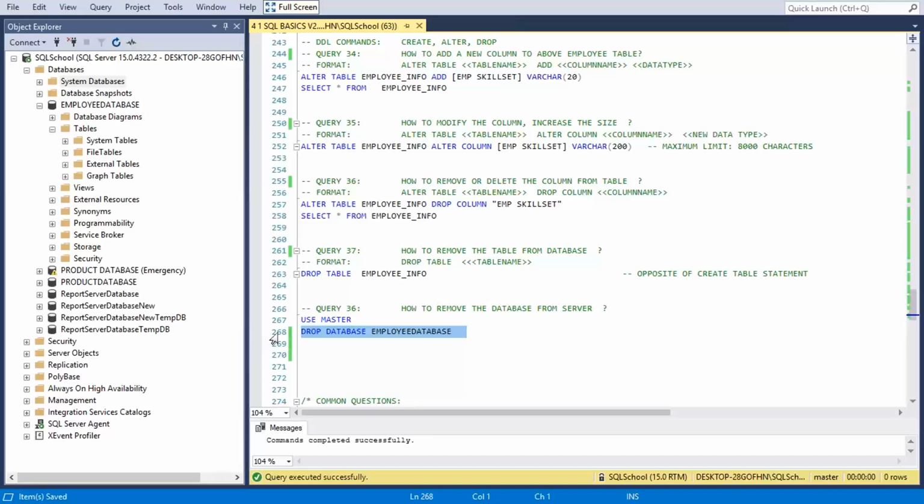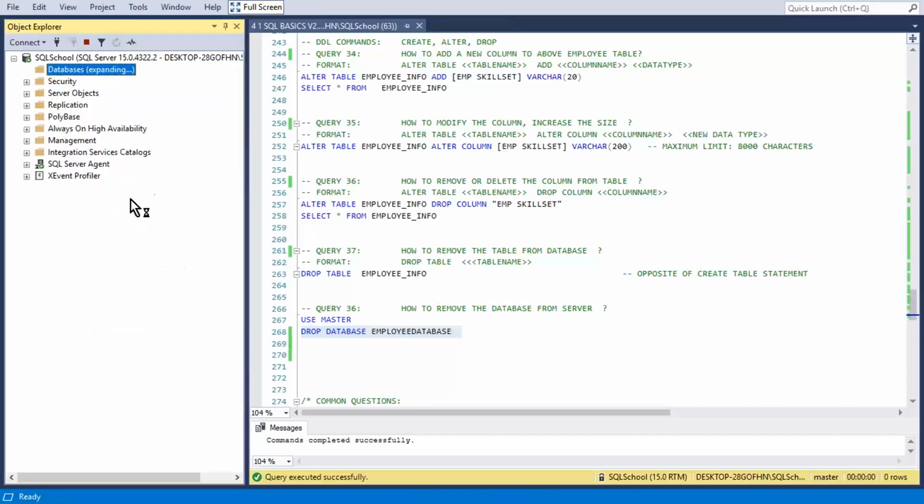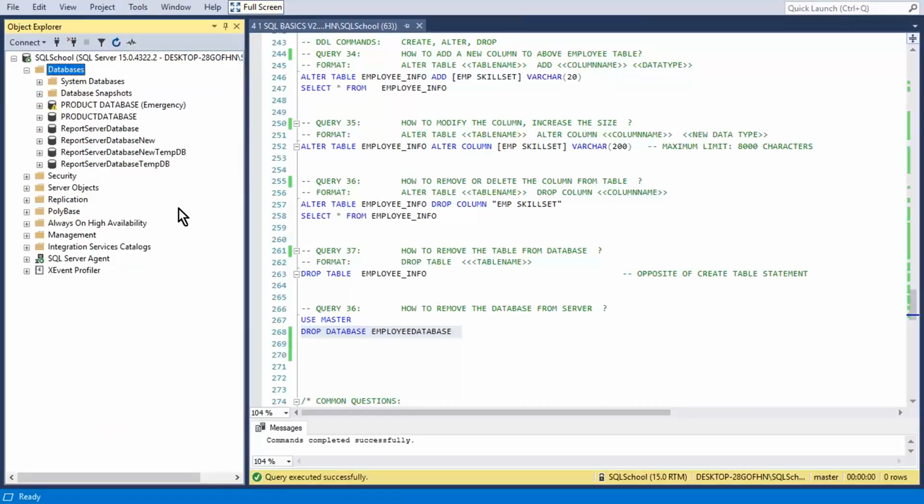Observe carefully here. Our requirement: connect to master, drop database, database name. Once you drop it, right click, refresh, and you don't see the database anymore, right? So what we are learning is how to operate on tables and data.